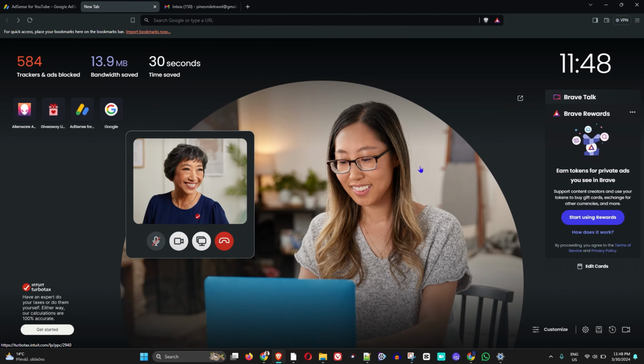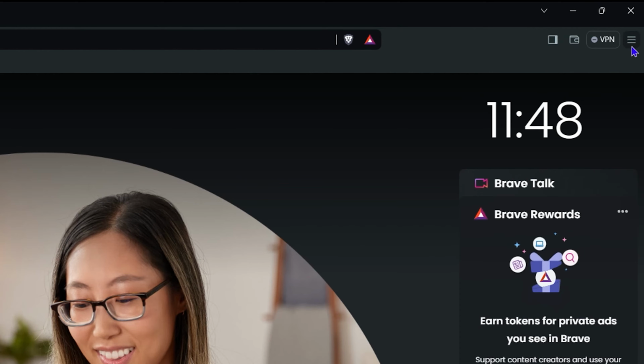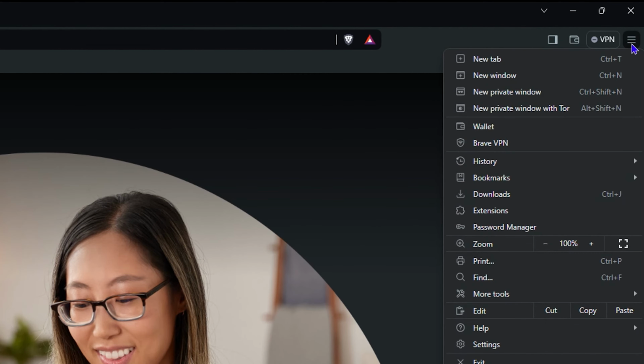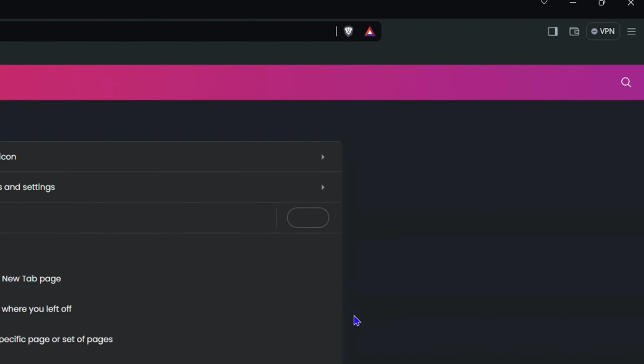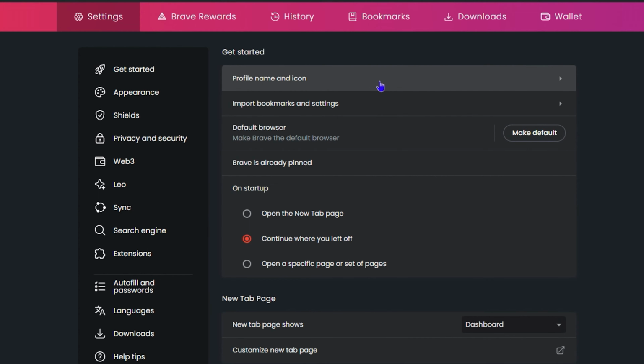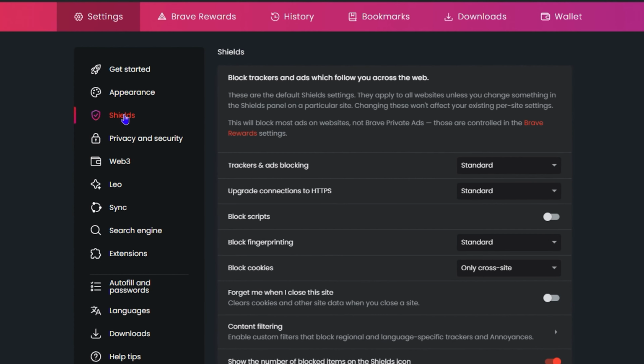So inside your Brave browser, guys, you want to click on the three lines on the uppermost right hand side. Then from here, click on settings. Then on the left hand side, the third option down, you want to click on Shields. And as you can see here at the top, it says trackers and ads blocking.